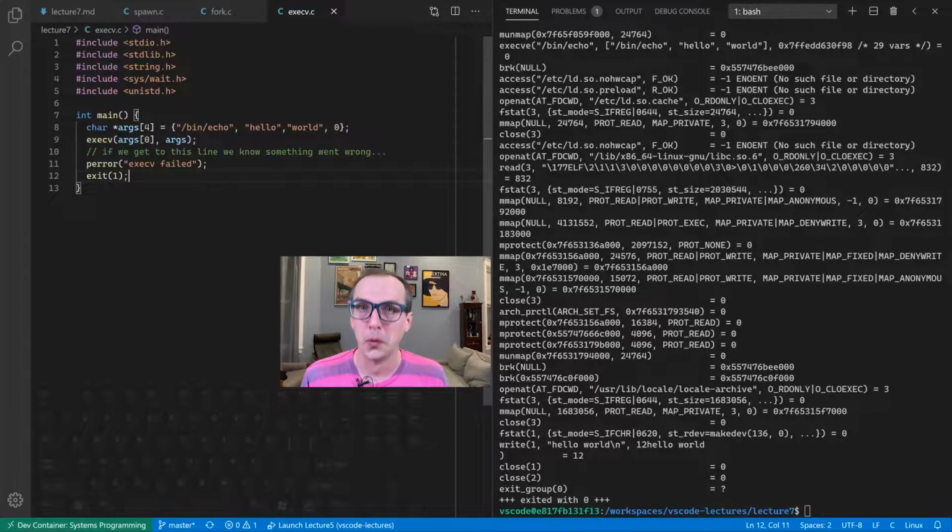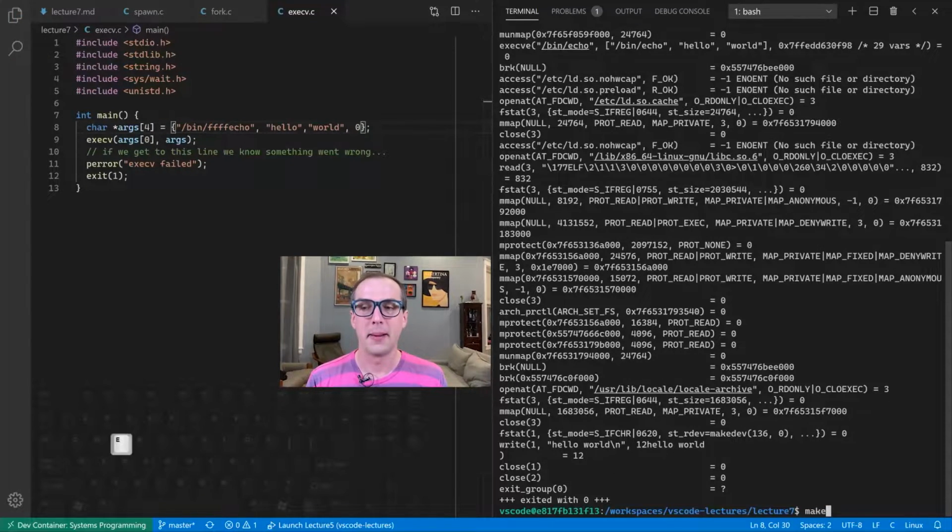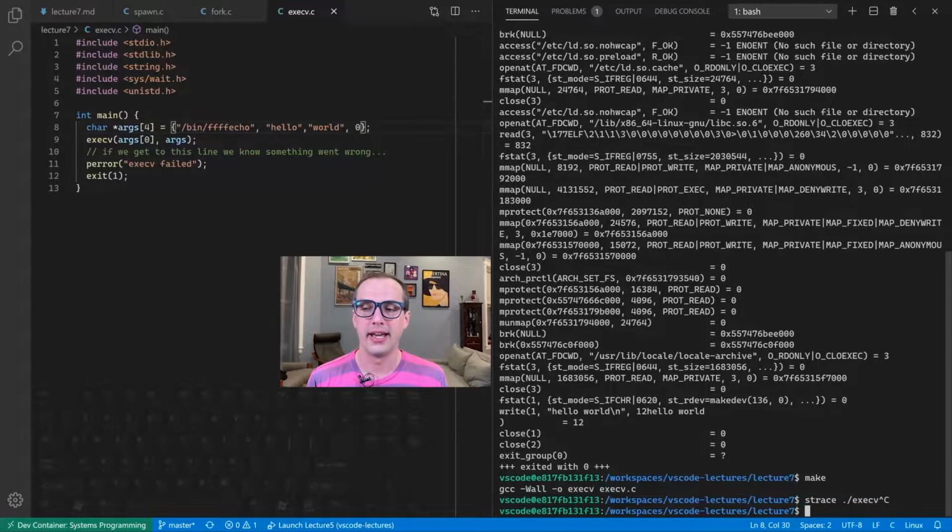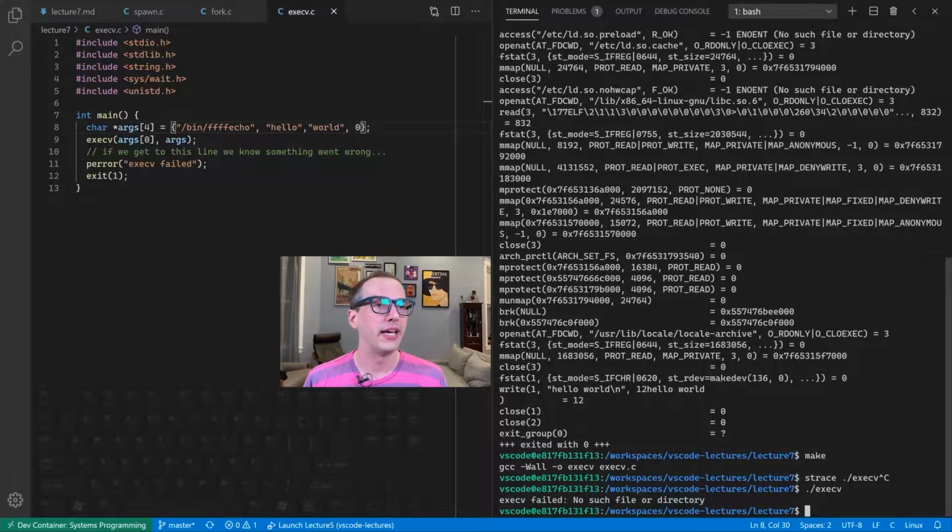However, it doesn't always do that, right? If you remember from the quiz and discussion questions, it doesn't always not return. We've got this perror here, which, as I show you in the comments, if we do get to this line, something went wrong. So if I were to change this to a file that does not exist, and I make again, and I run it again, it will say execv failed with perror.